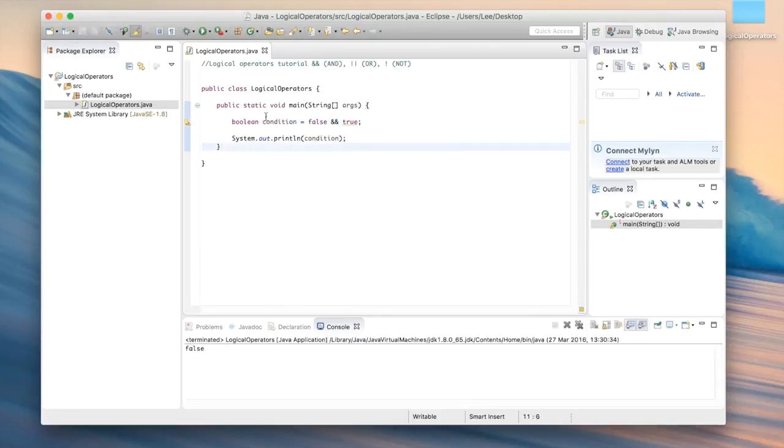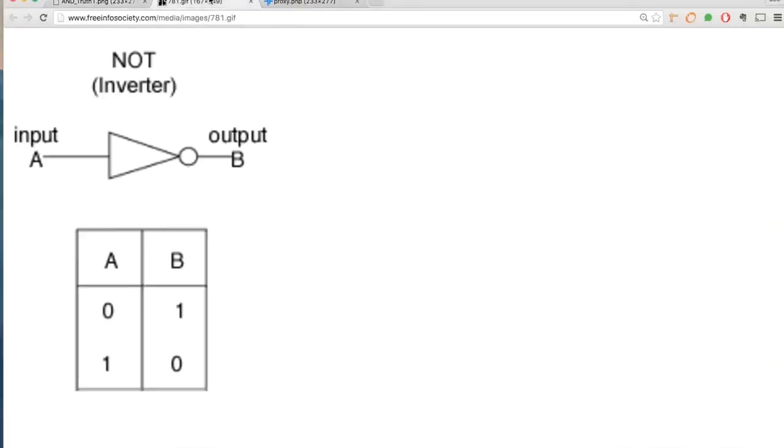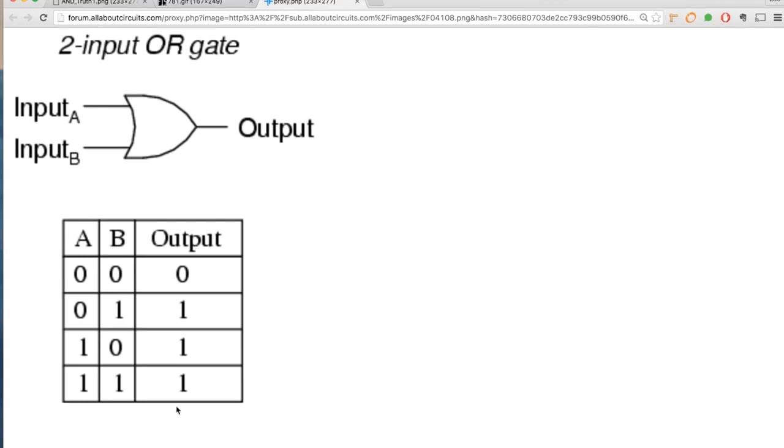Great, so that's our AND gate. Both these values have to be true to produce an output of true. Let's move on to the OR gate. The OR gate gives us an output of 1 as long as either A or B has an input of 1. So we could have A and B both true, or A true and B false, which will still give us an output of true.